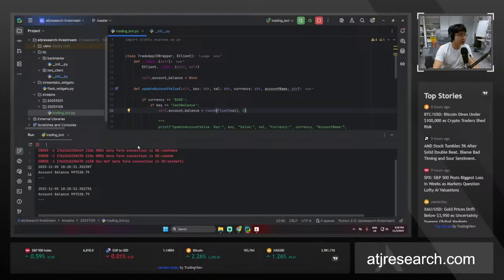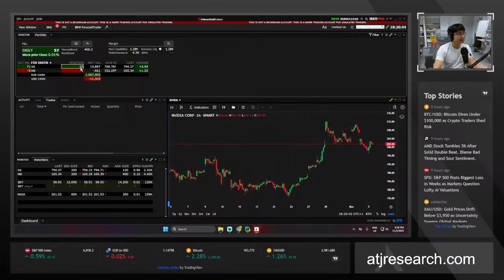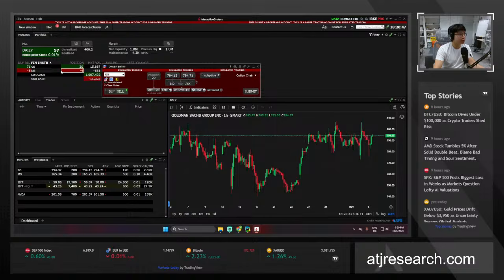So now restart the app again. And now you can see that this is our account balance, right? The account balance changes over time. If we, for example, open or close a position, we should see a change in this value. So for example, I'm going to close this position GS that is open right now. So I'm just going to send a market order.